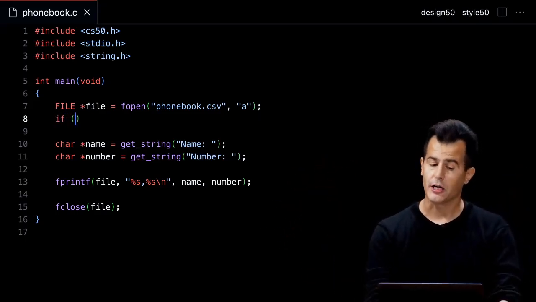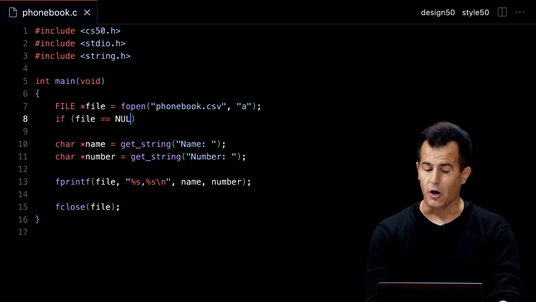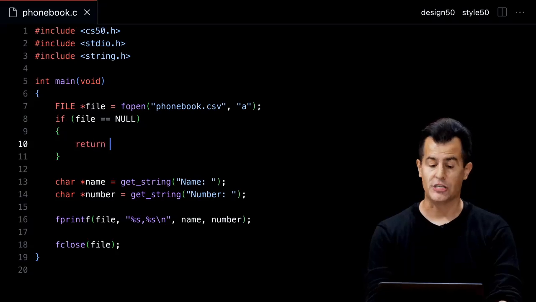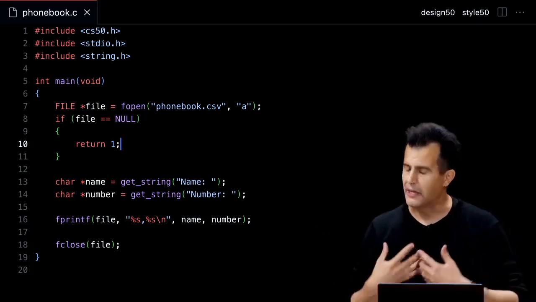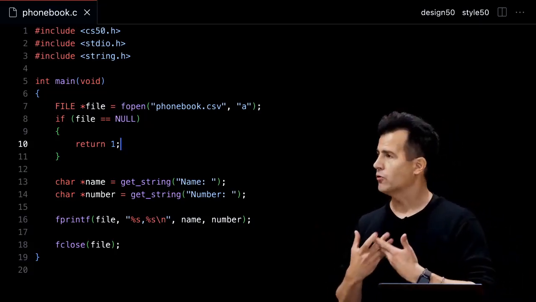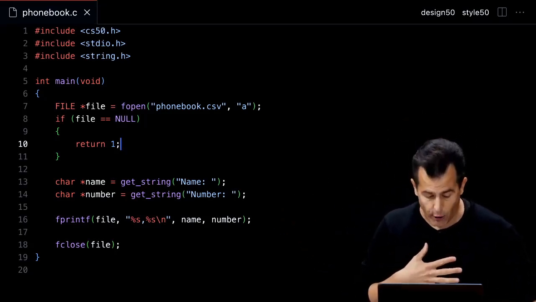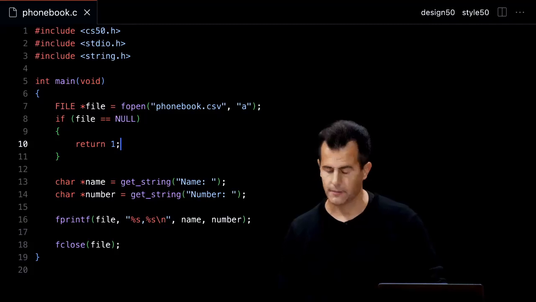Check instead, per the documentation of this function, if file equals null, bad things just happened. Something went wrong, and I should probably just get out of here and return 1 or some other value instead. So again, the lesson today is anytime pointers are involved, for malloc, fopen, and other functions as well, do not trust that they are valid until you have checked whether they are null or not.